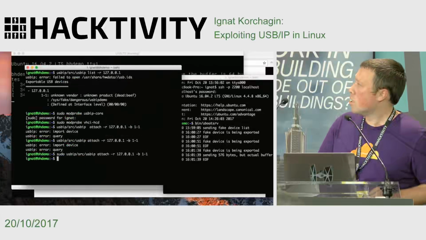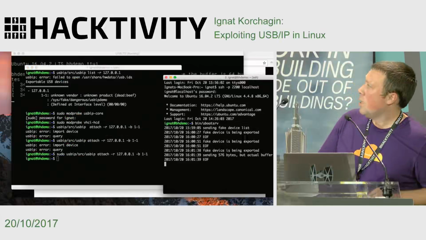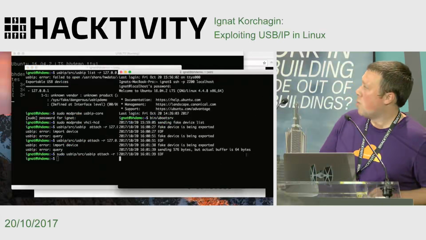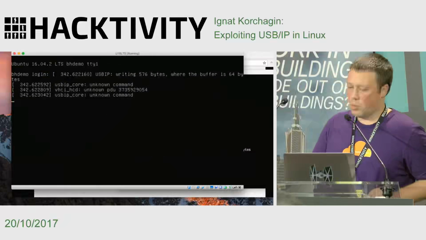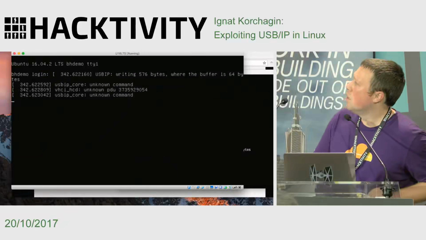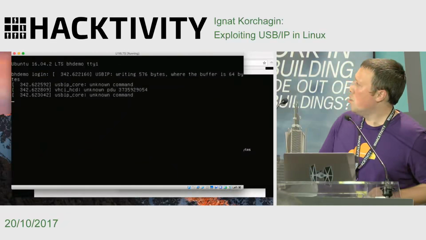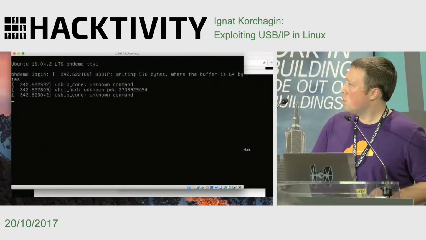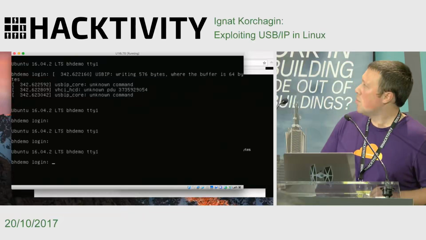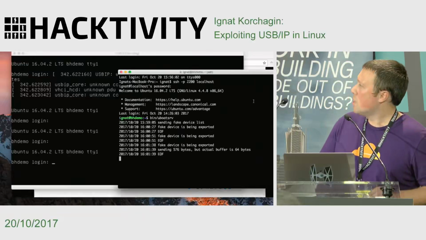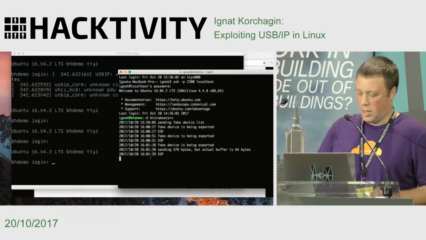Oh, okay. So here we see the server logging that the actual buffer of the receiver is 64 bytes, but we sent it 576 bytes. So we see something happened, right? I'm not sure if it's usable now. Let's try. It's still live, but sometimes it fails immediately. Sometimes it fails later.